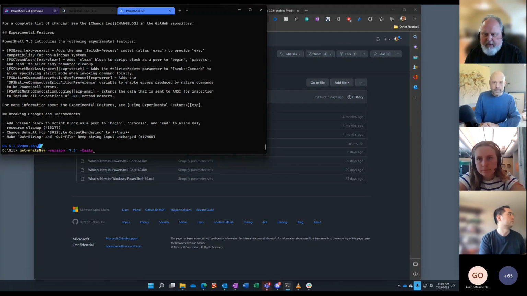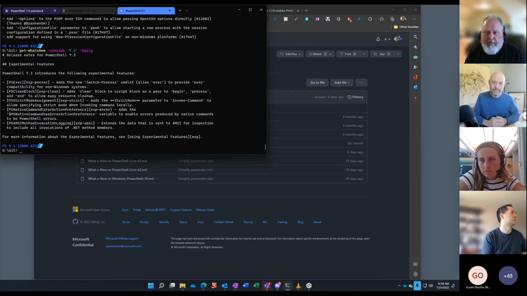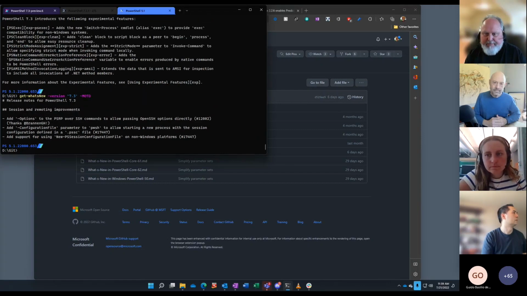There is a daily switch. So if this is something you wanted to put in your profile as sort of a message of the day kind of thing, it will pick one of the H2 header blocks from the release notes at random and display that for you. And you can say daily or MOTD for message of the day.